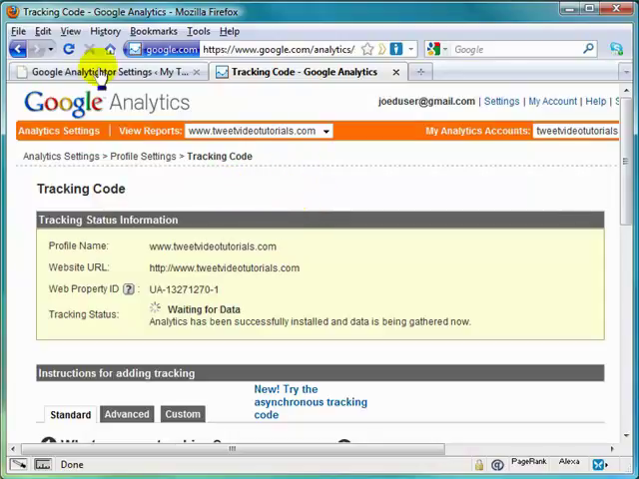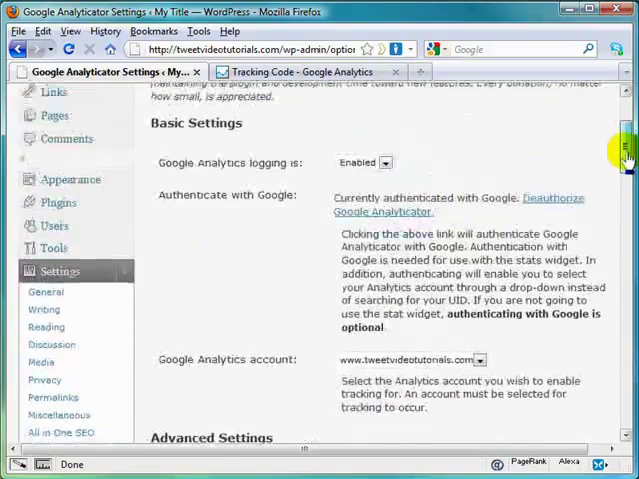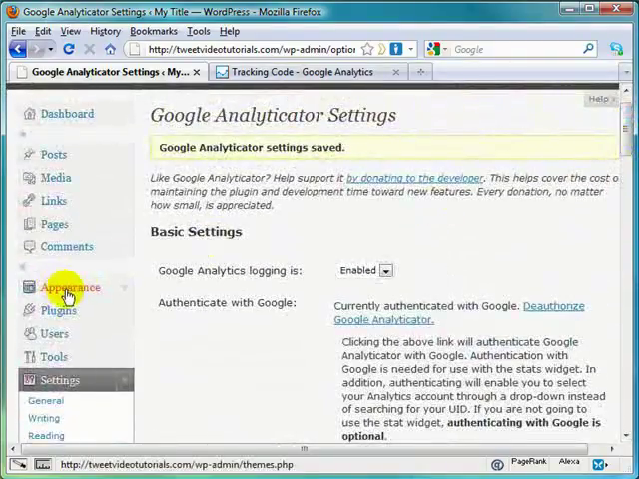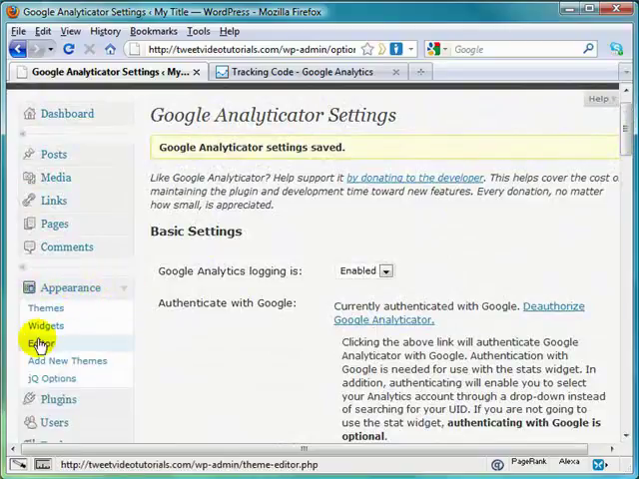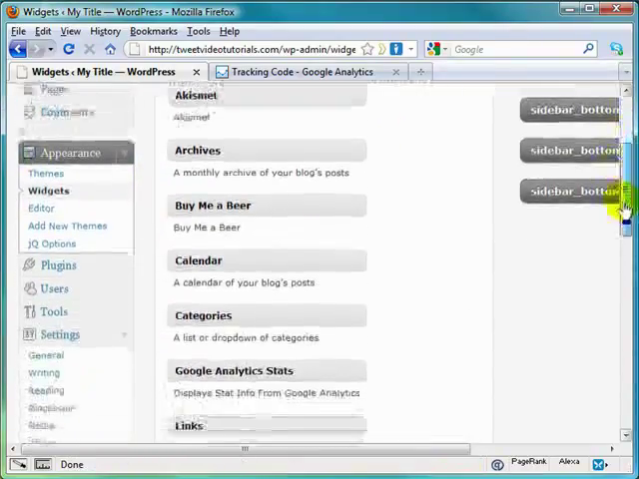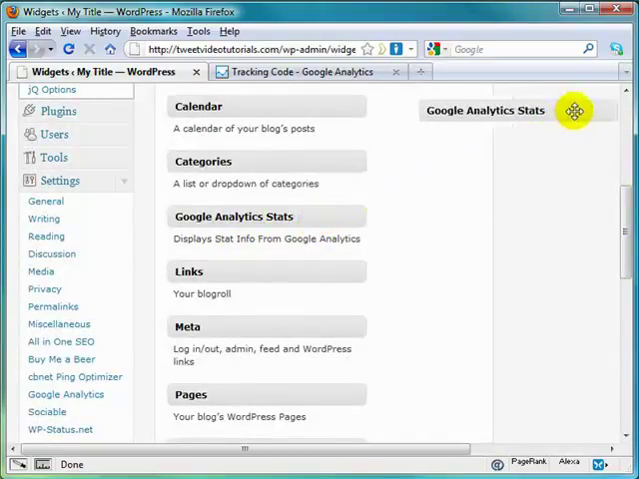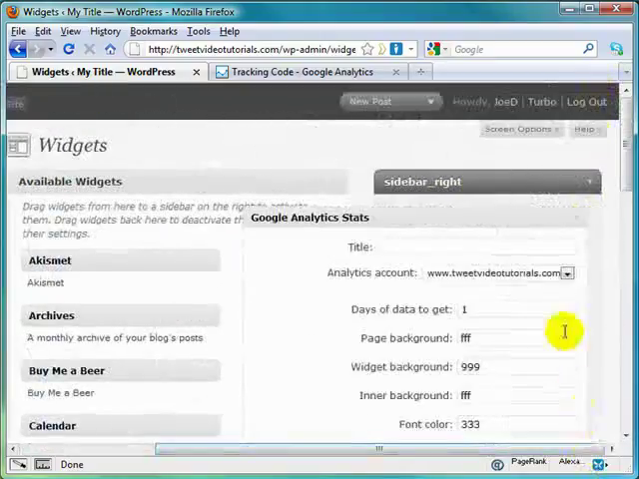One other thing I wanted to point out is that by doing it this way versus just getting the code and slapping it in the footer like I normally do, you also have this cool little widget or badge that you can throw onto your site. If you come on back over here to appearance, go to widgets, the widget I'm looking for is the Google Analyticator one. Here we go, right here. Displays stat info from Google Analytics. A nice little badge looking thing on your sidebar.